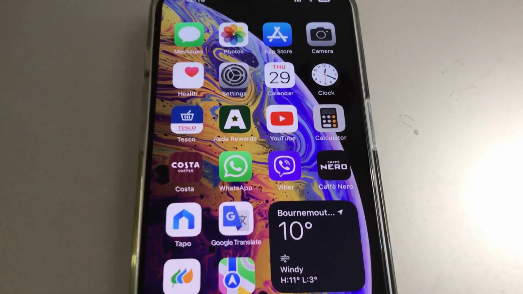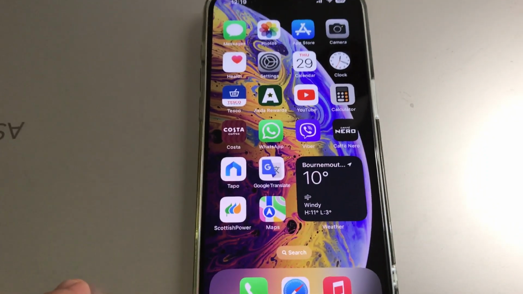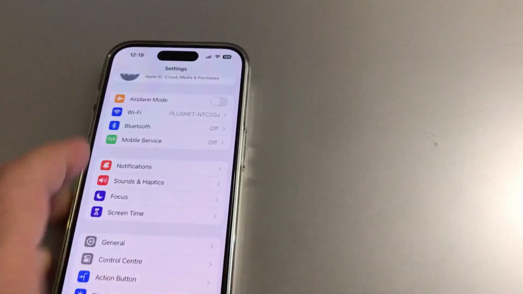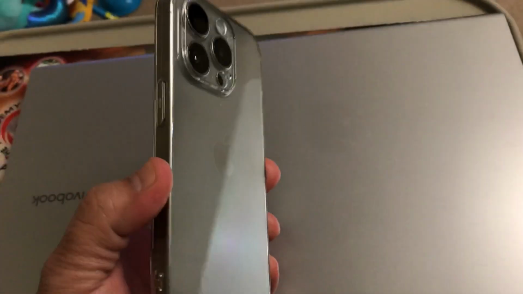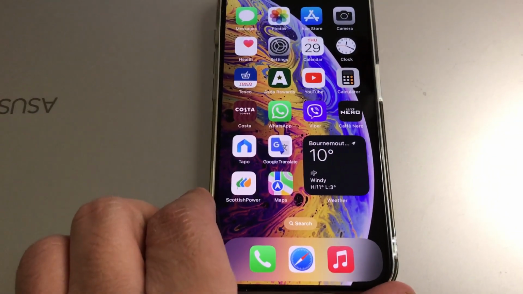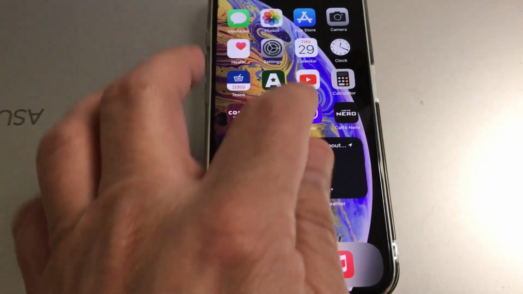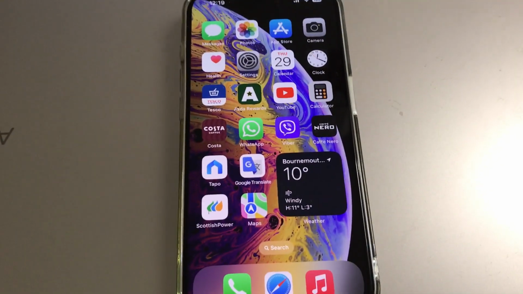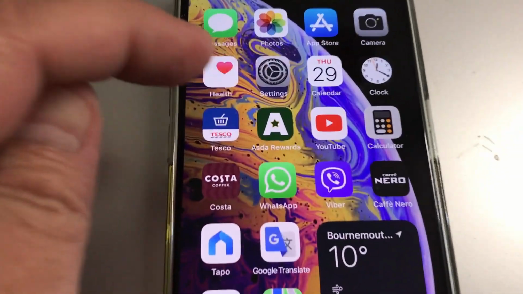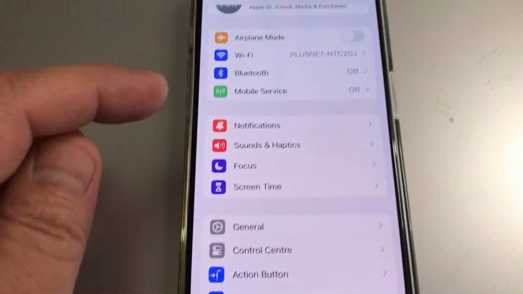Hello everyone, in this video I will show you how to change the wallpaper for your screen for the iPhone 15 series. This is the iPhone 15 Pro. So I will show you how to change this. When I did the iCloud backup, it went back to the old one, which is like the screen of an iPhone 10s. So we go to Settings here on your iPhone 15 series.